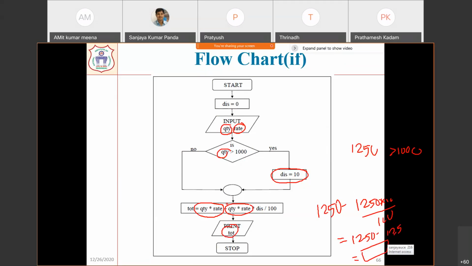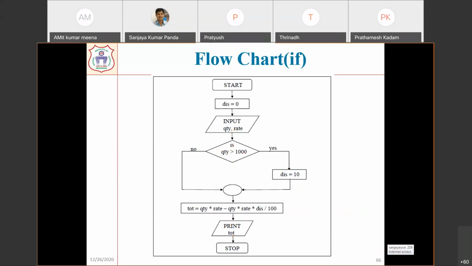So this is the flow chart. There are some mistakes here in the last flow chart. Also there is a mistake in the book. Please correct it, right? Accordingly you can calculate. So our objective is to write a program.